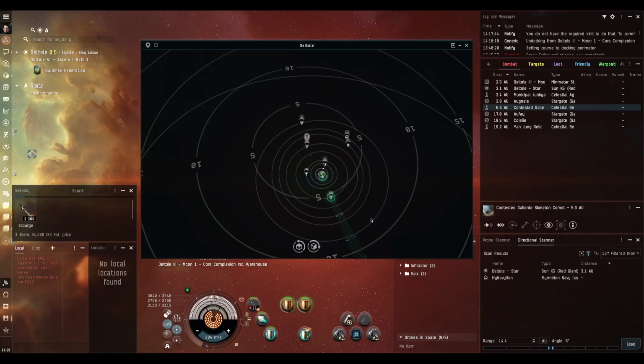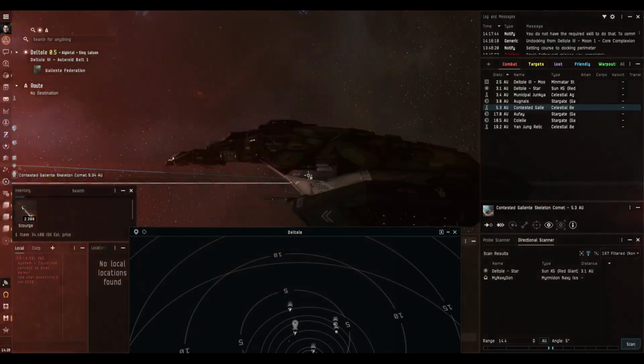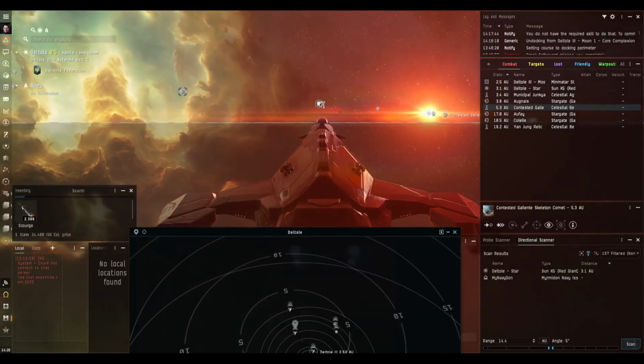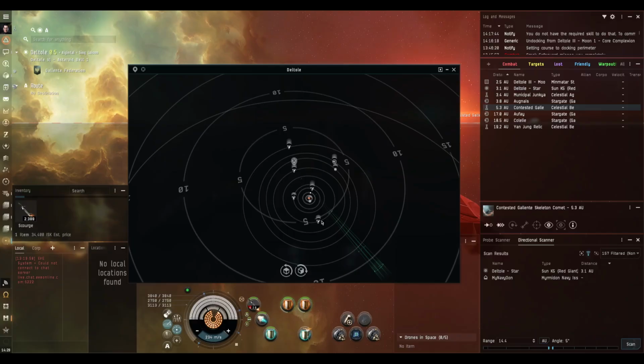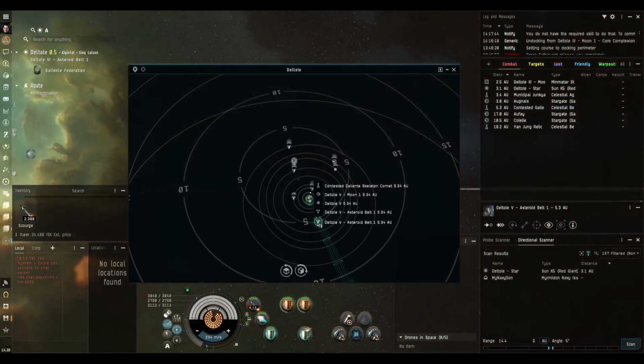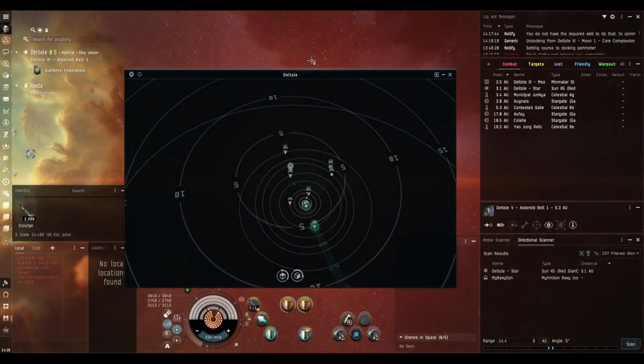Now, how do you change the direction of D-scan? Important: D-scan follows your camera. It does not follow where your ship is pointed. So my ship is pointed at Deltolis 3, but my D-scan is pointed at Deltolis 5 right now. So it follows the camera, it doesn't follow the ship.